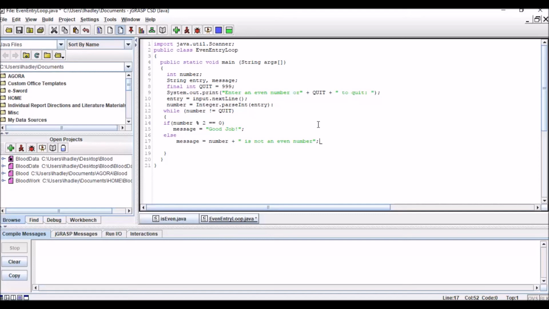So we're going to system out the message. We're going to print it out to them now. So print what? Print the message. Either it's a good job or it's not an even number. So now what do I want them to do? I want them to enter an even number or quit.